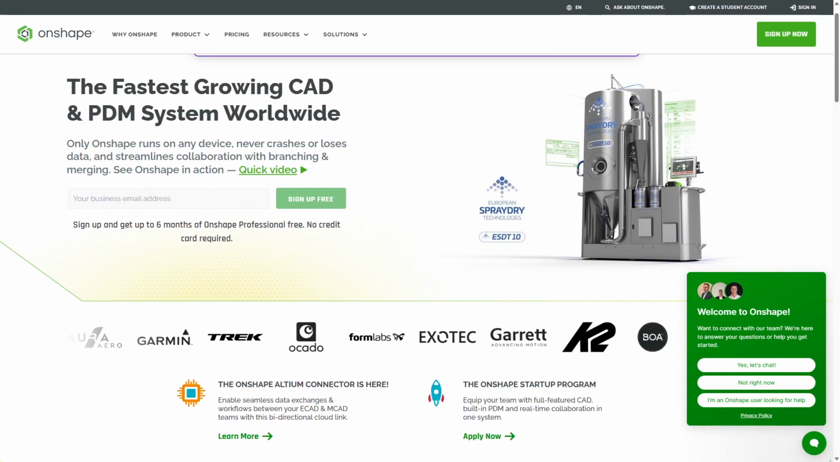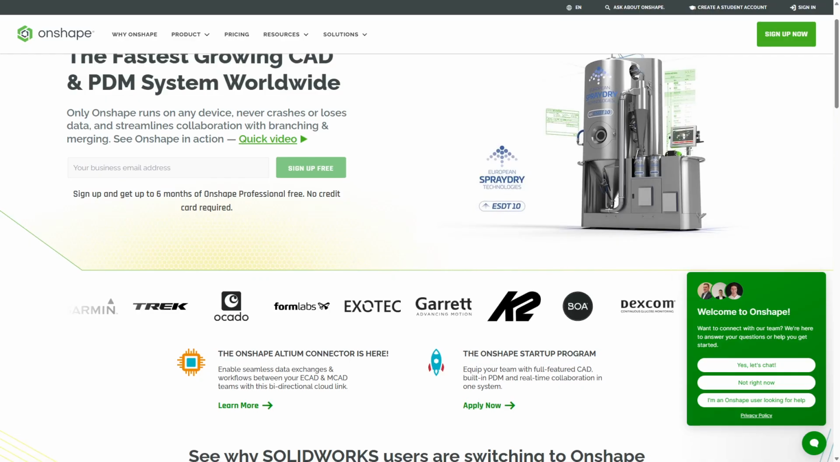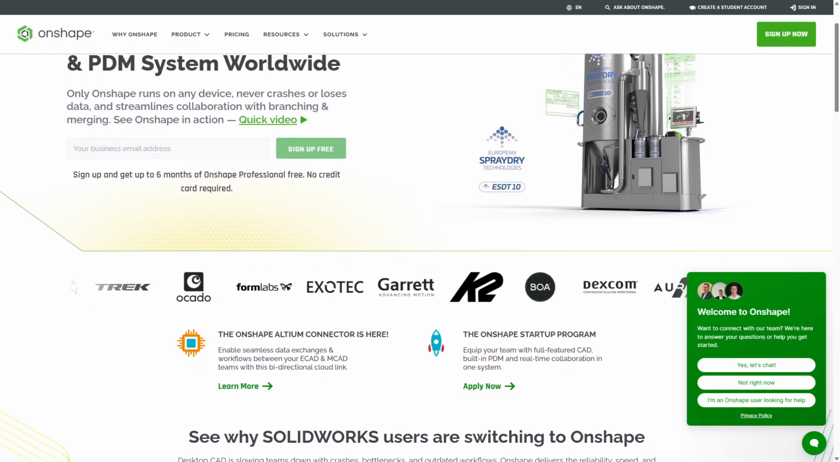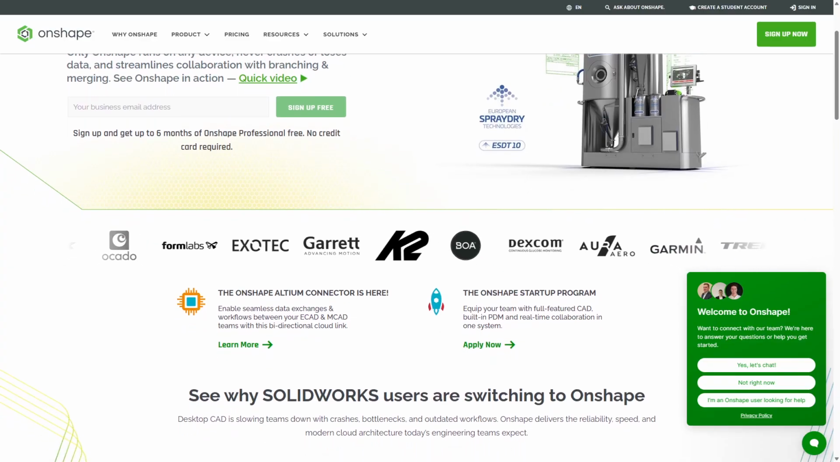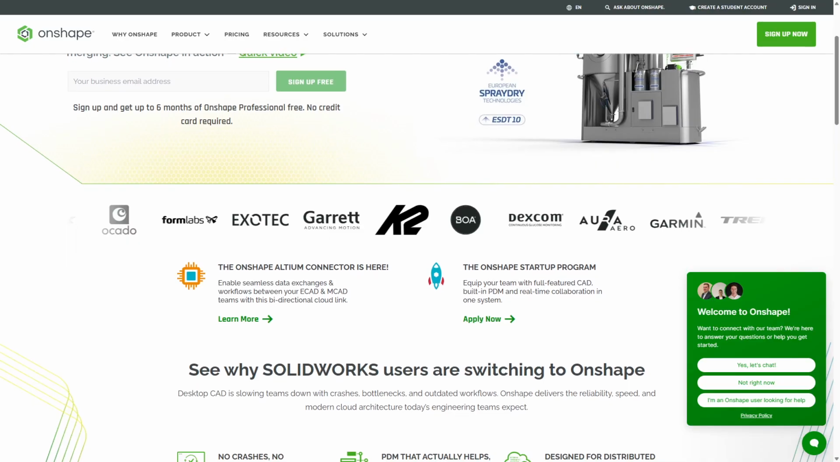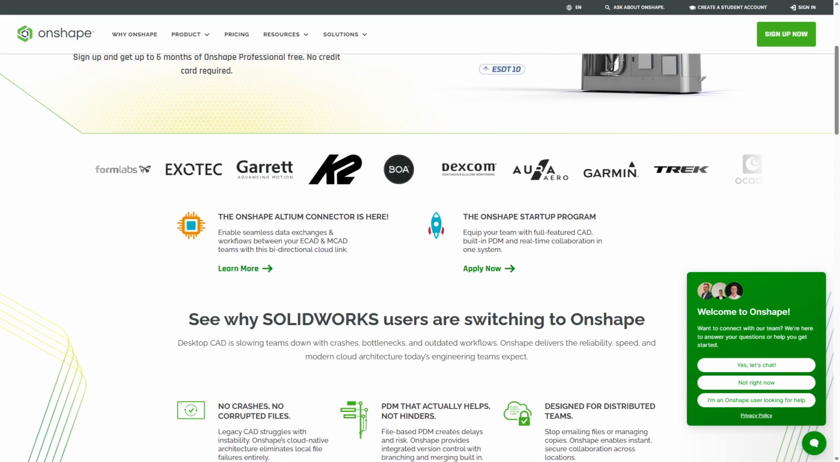It works by storing all data securely in the cloud, eliminating the need for local installs or file transfers. Users can access the latest version instantly, enabling seamless collaboration and version control. Its strengths include multi-user editing, integrated data management, and compatibility with various CAD formats.